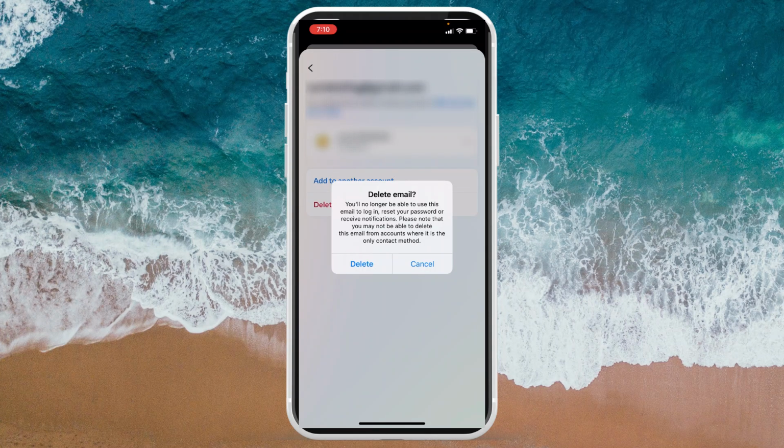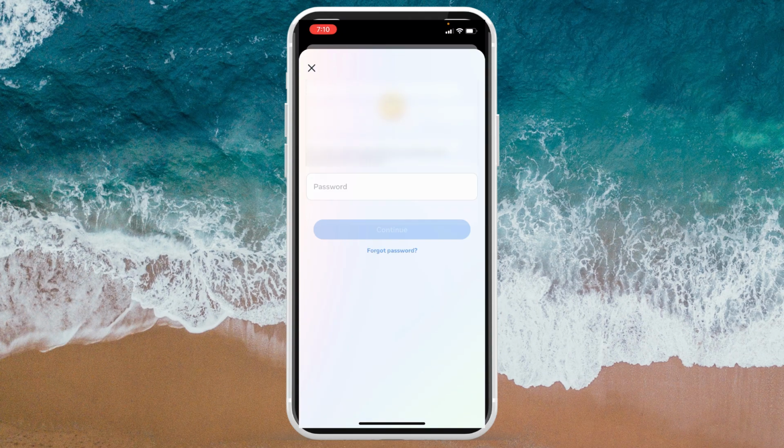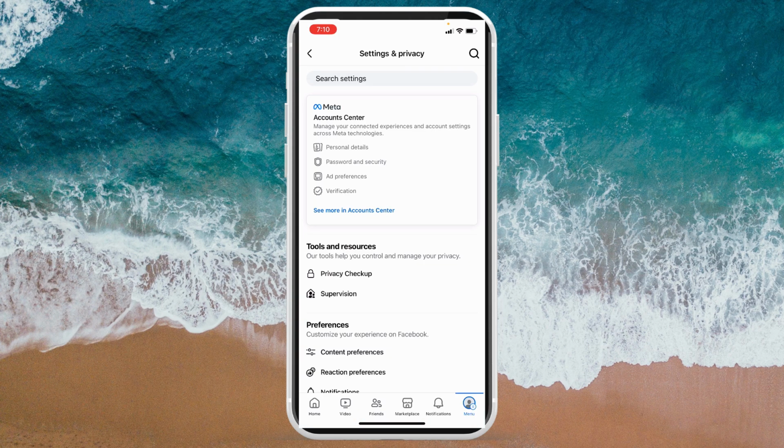So please note as well that you may not be able to delete this email from accounts where it is the only contact method. So click on Delete again. And then right after, it will ask for your password to continue. Just click onto continue to proceed. And right after that, it should go ahead and remove that email onto your Facebook. And that is how to remove email address on Facebook, Easy Guide.